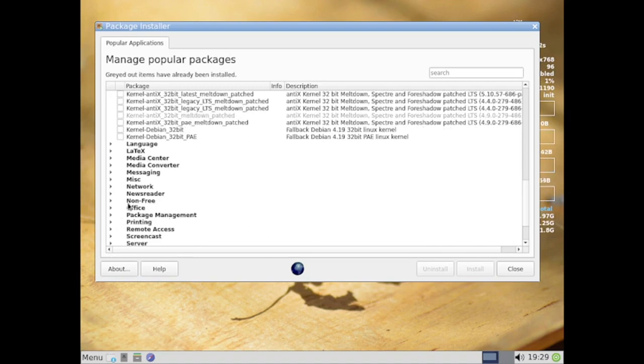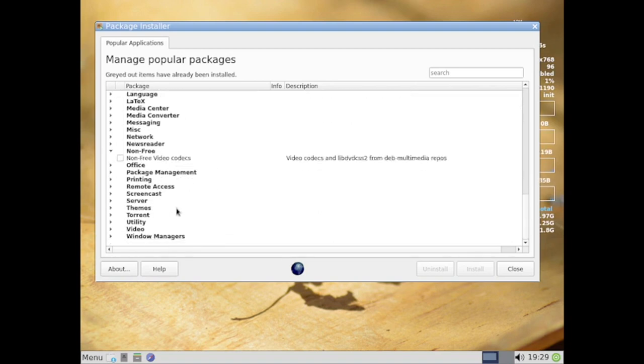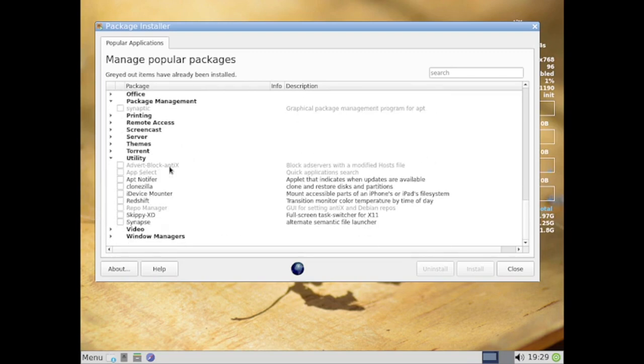Now let us check out what is there in the non-free section. So non-free video codecs are available. In package management, you got the Synaptic package manager. In utility, you got the Advert block, App Select, App Notifier, Clonezilla, iDevice Mounter, Redshift, ZPXD, Synapse, Repo Manager.